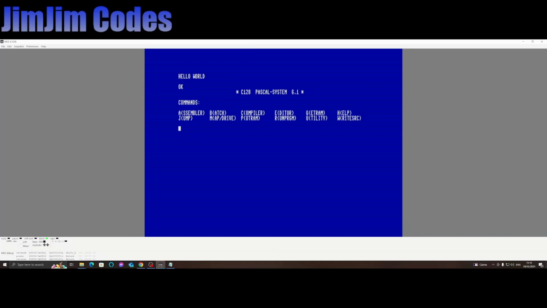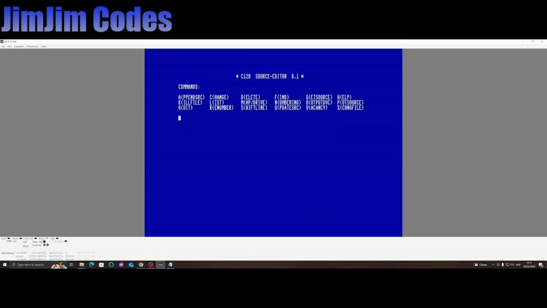Okay, let's go back into the editor and add something else. Okay, we're in the editor. We will do get, and we'll have to type this in. Just do a list to make sure. Okay, so let us now add a feature where you've got to press any key to continue.